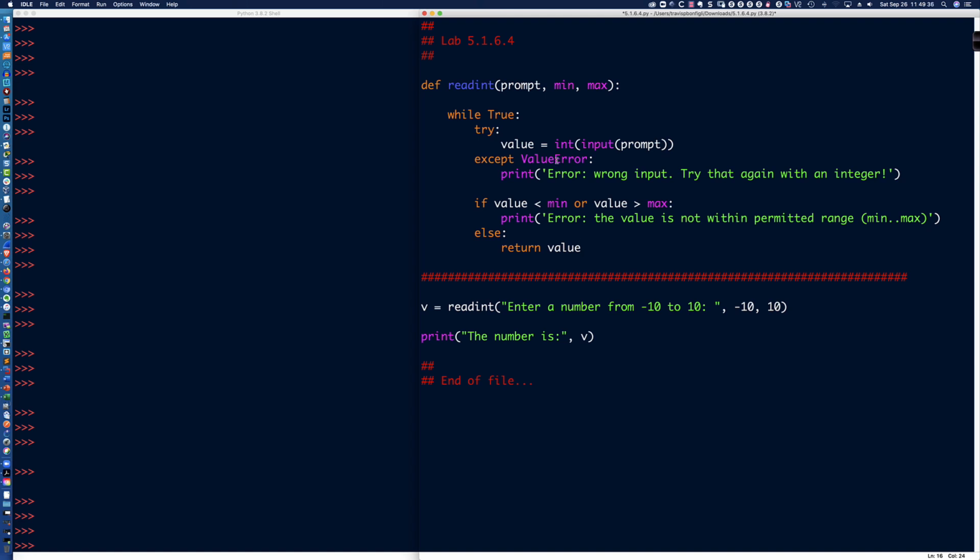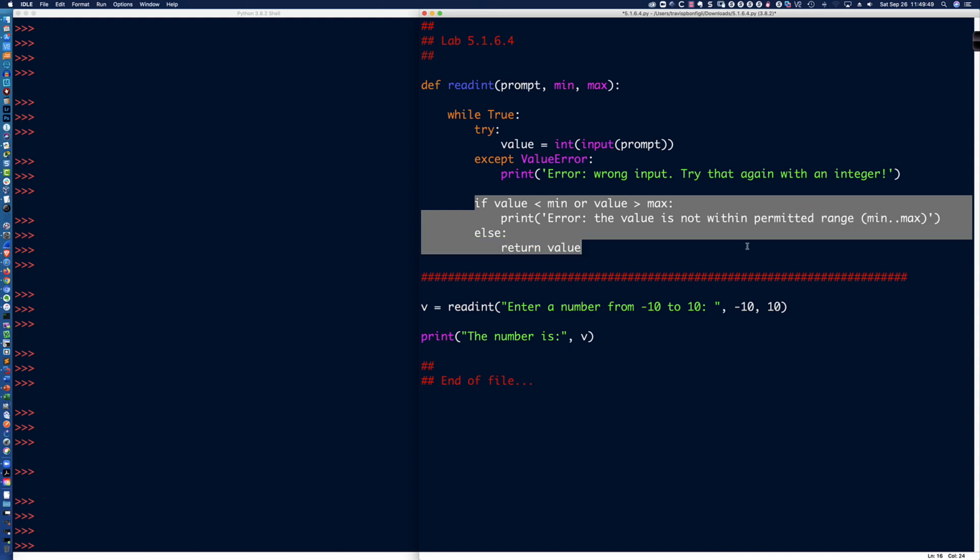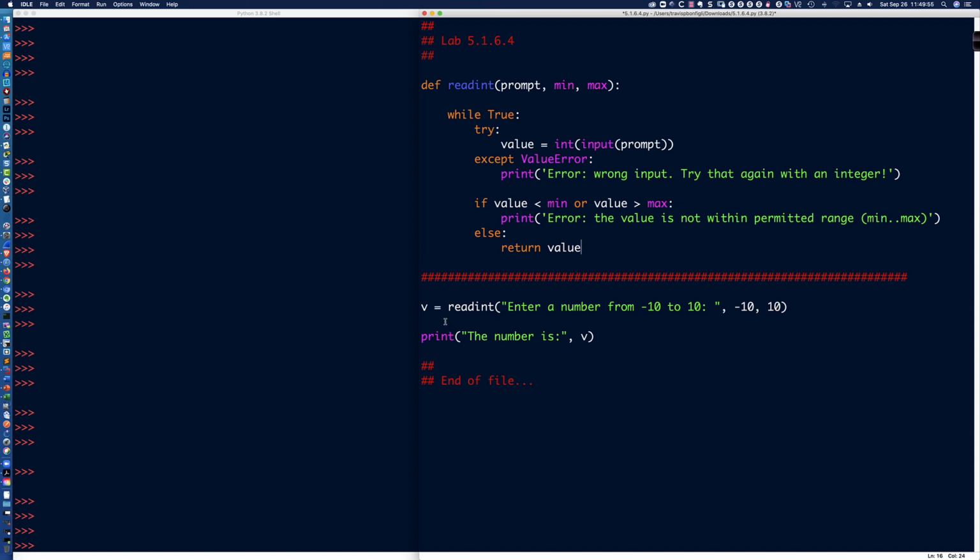Now, once we get an integer value, then we come down and we check to see if it's in the range that's acceptable, -10 to 10. If it's not, we print this error message out. If it is, we've got the value that we're looking for that is in the range that we're looking for. So let's return that value to the caller. And that is going to get captured in the variable v. And then we simply print out the number is, and whatever that number was.